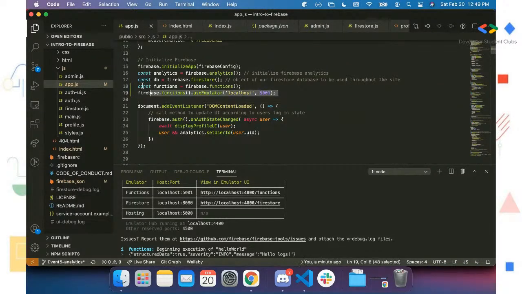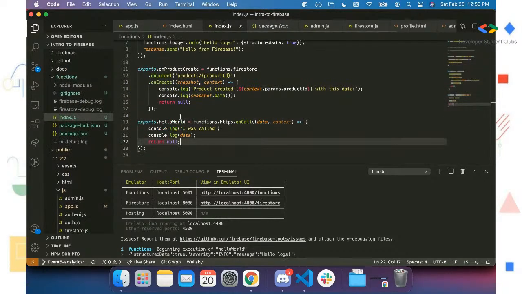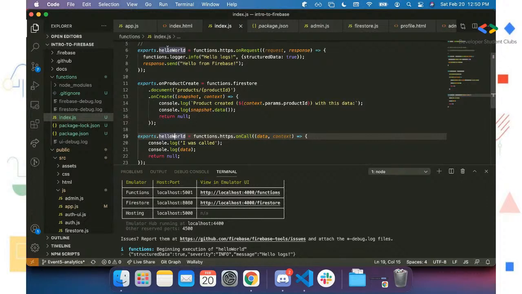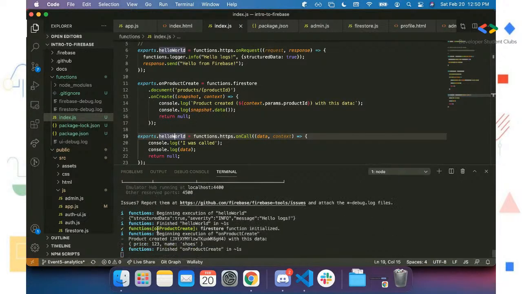Okay, I have my functions. I have emulators running. CDN is included. Everything is good. What do I do with it? I need to somehow tell my code to call the hello world. Actually, interesting thing. I don't know how this was handled, but I think they should be named differently. So I'm going to name this something like my callable function. So how do I do that? How do I trigger this function from code?